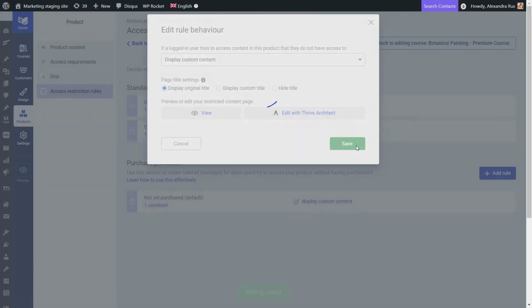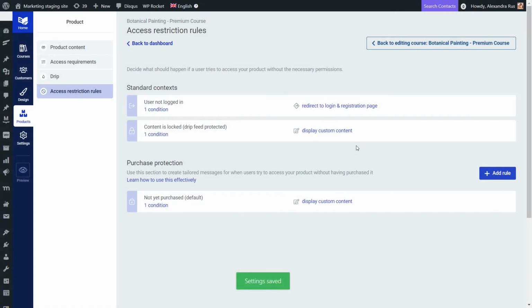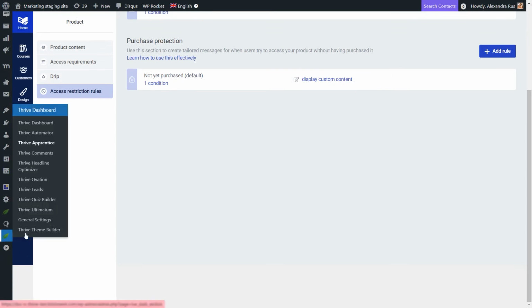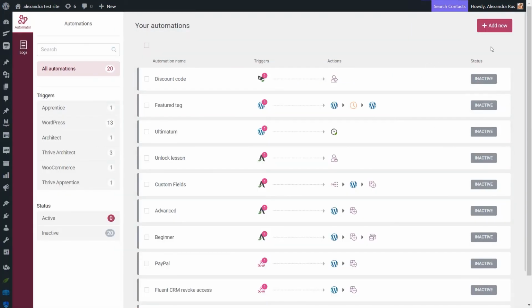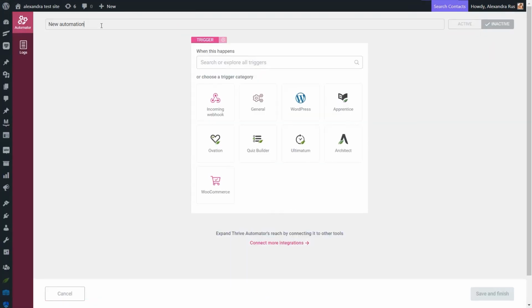Okay, now lastly, let's move on to the final step of the process, which is setting everything up in Thrive Automator so that your first lesson of the premium course will be unlocked by the students who complete the free digital illustration course. So here in your Thrive dashboard, access Thrive Automator and create a new automation. Let's give it a name.